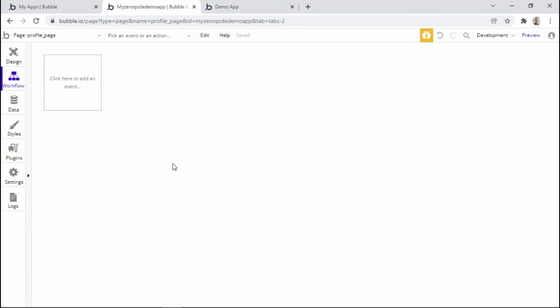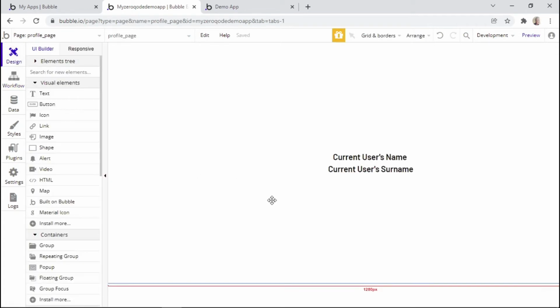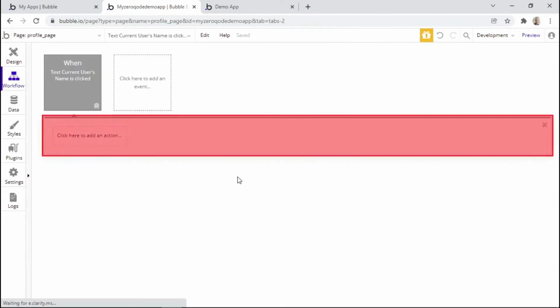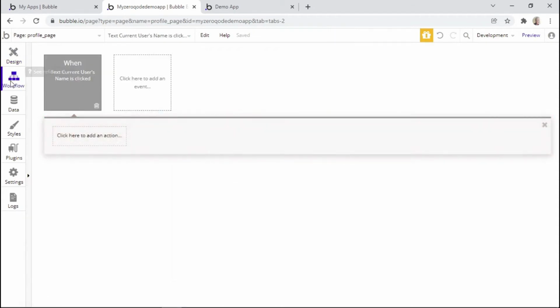So let's see a simple example of how to log out a user. We can go back to the design tab, and then on the name that we had on our profile page, we can say that when this text element is clicked, we want to log out the user. So we can click this button that says start or edit workflow, and it'll take us directly to the workflow tab. So the square boxes within the workflow tab are called events, and each event is made up of an action. And an event is executed when something else happens.